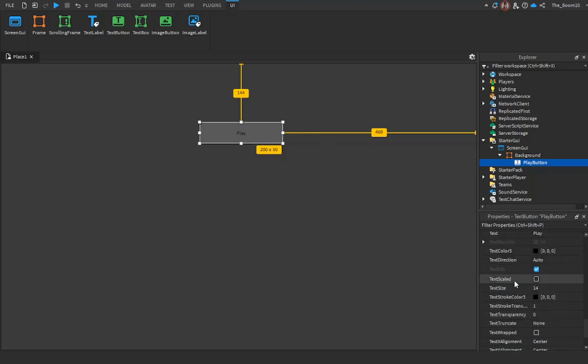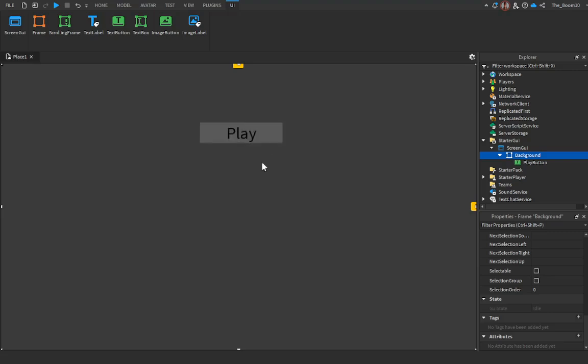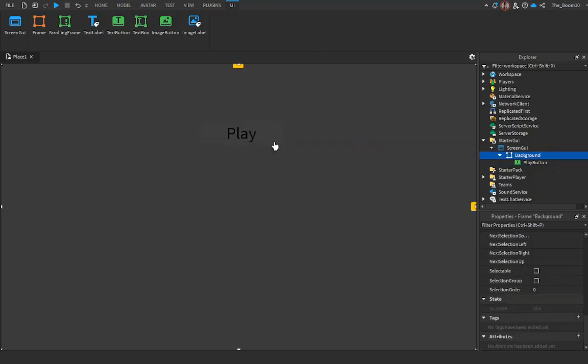So now, as we learned last time, I'm going to go down here to our text scale property. I'm going to check that box, and now we have a readable play button. Now you can see that our play button is very square, and it doesn't look very visually appealing. Well, this is where our UI styling comes in. Now, originally I was going to make an episode dedicated to UI styling, but I decided to just include it in designing the menu, because ultimately that's what it is.